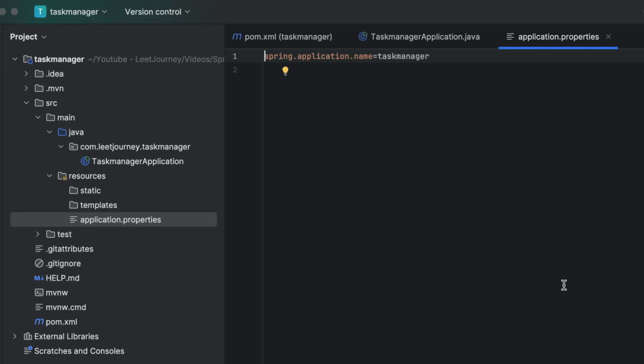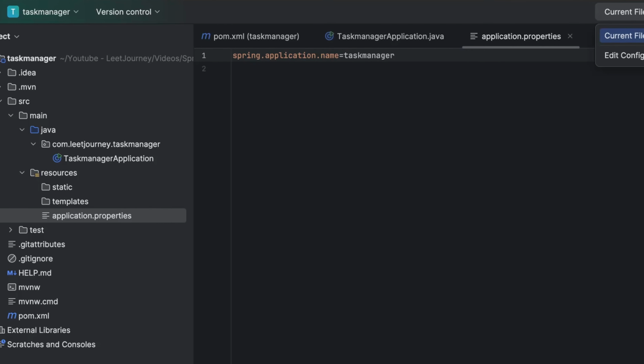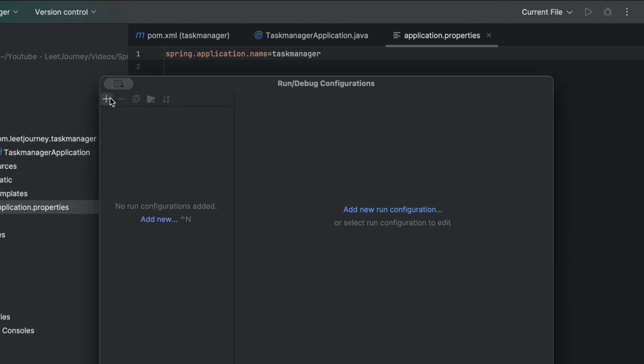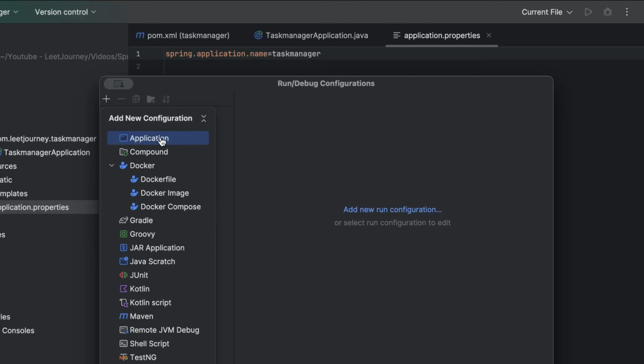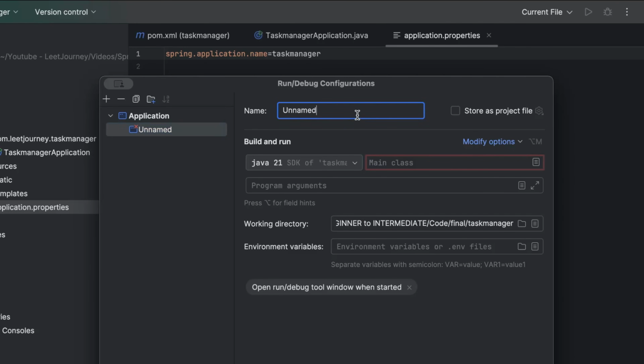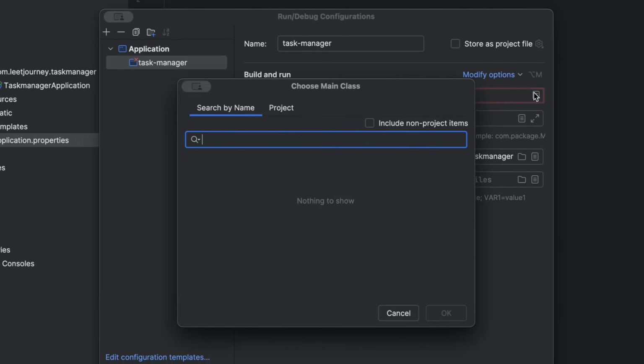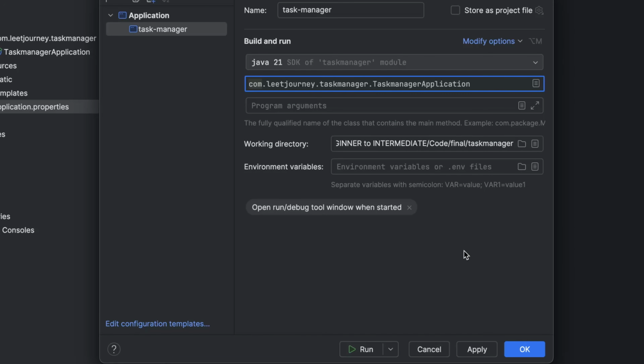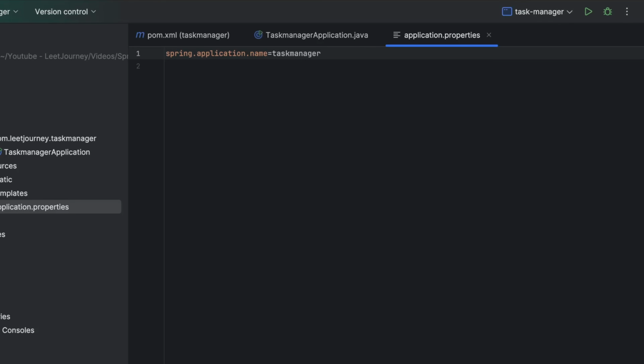Let's start by running this project we just downloaded. So let's create a configuration. If you go at the top, click Edit Configuration, click on plus, Application, let's call it Task Manager. We want to select our main class, which is Task Manager Application. This is the default class that comes with Spring Initializr, and the rest we can leave the same. Let's click Apply, OK, and let's run this application.